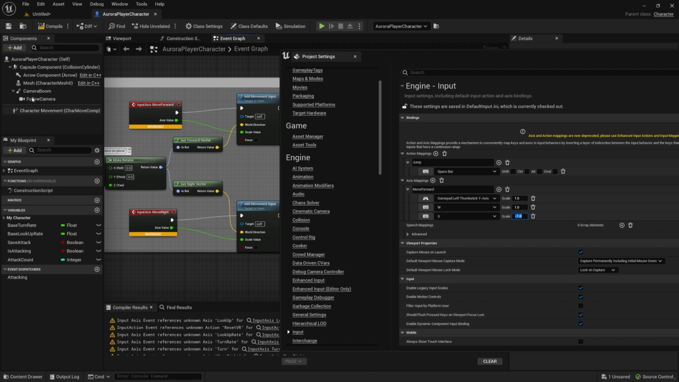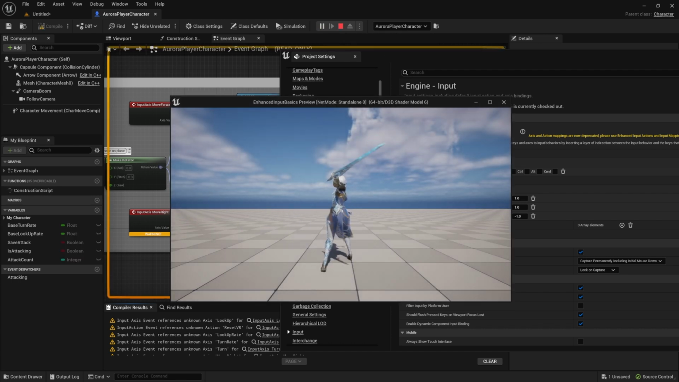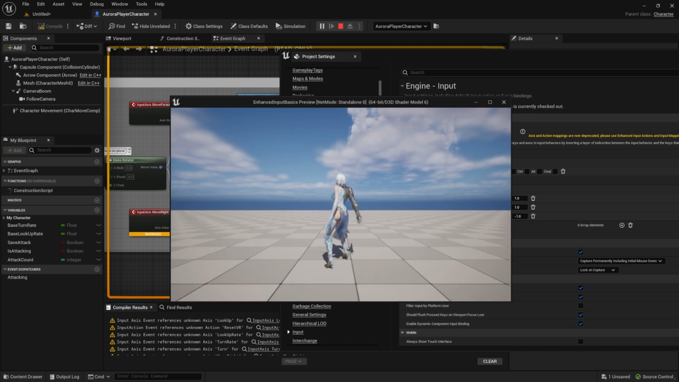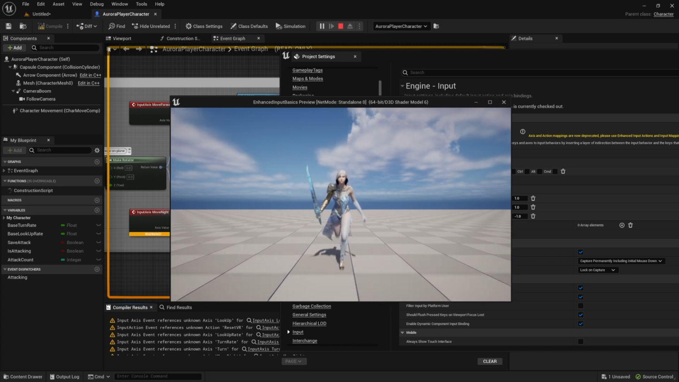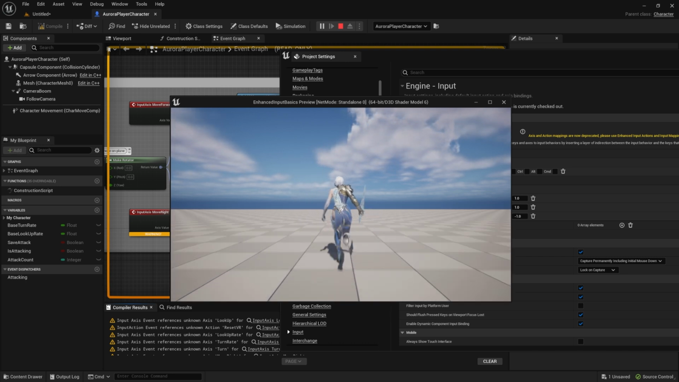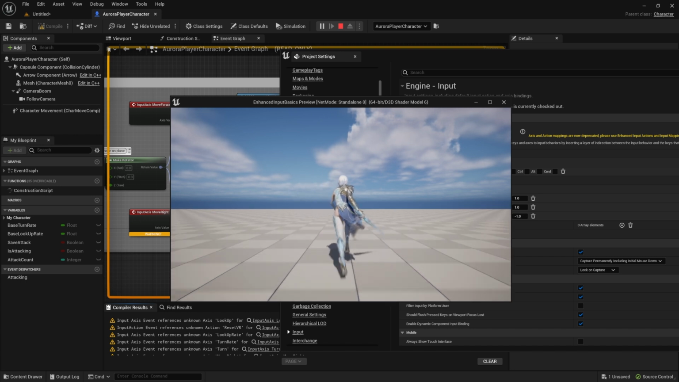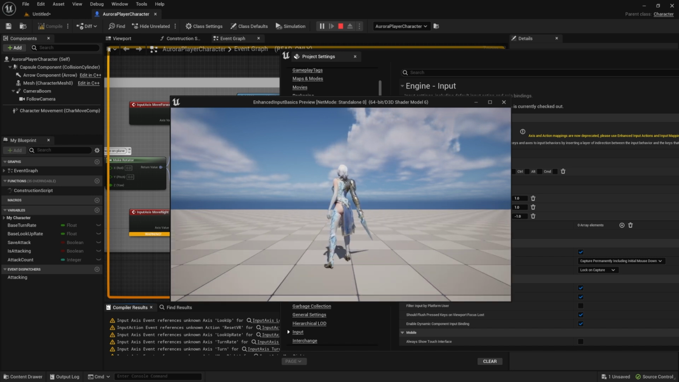Now this way, if we compile, we see that this is removed. If we play, we will see that if I press W, I move forward, and if I press S, I'll move backwards. So that's the way the old system worked.